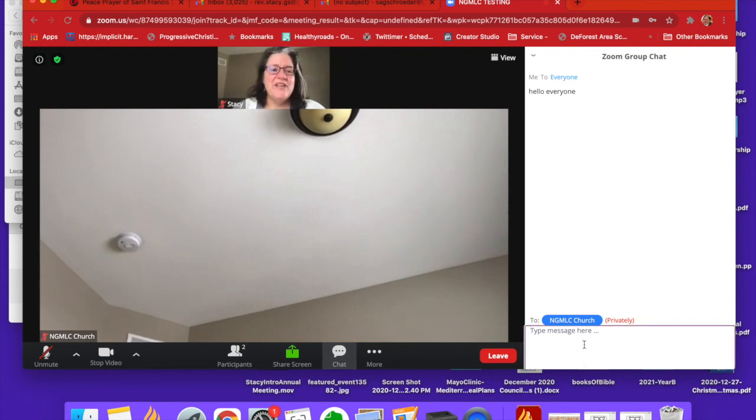And so this gives you a really great overview of how to use Zoom, and how to use Zoom in a way that you don't have to load anything on your computer. You don't have to load anything on your phone or on your tablet.